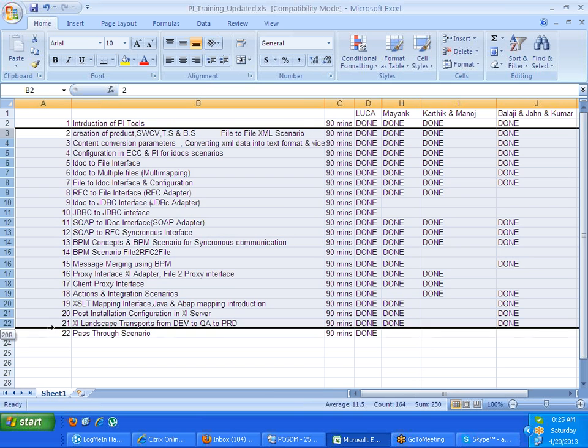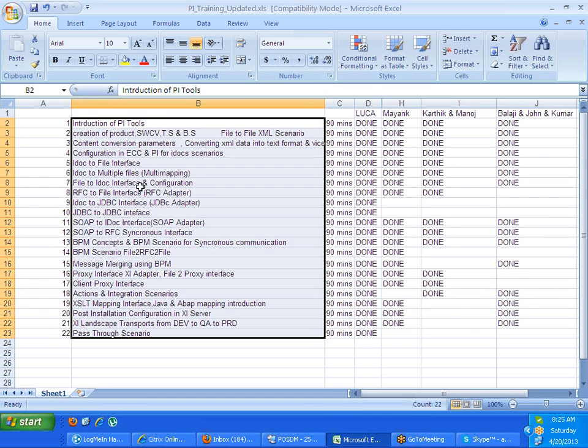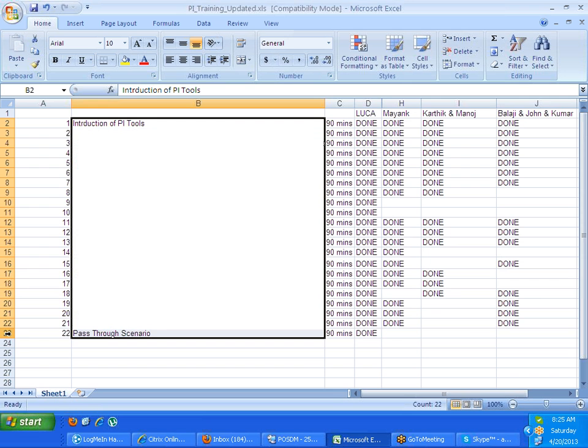It takes around 22 sessions. Each session will go from 1 hour to 90 minutes, depending on the scenario, complexity and the questions. Sometimes it goes beyond 90 minutes also. So it takes around 22 sessions to complete this.